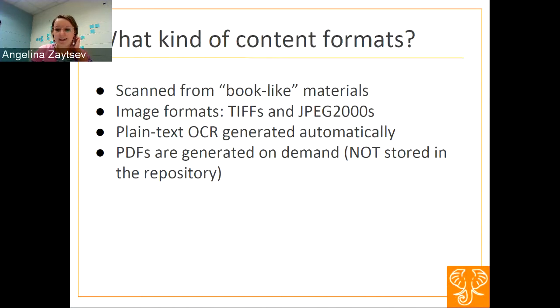So if you are ever experiencing frustration when that PDF download box is taking a while to finish, keep in mind that these PDFs are being generated on demand. They're not stored in our collection. So that's why it can take some time, especially if it's a book that has thousands and thousands of pages.